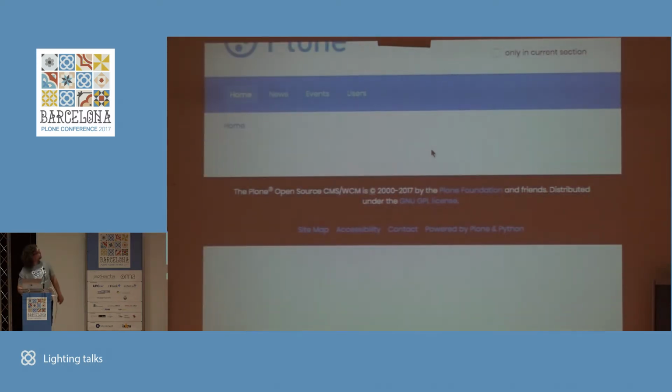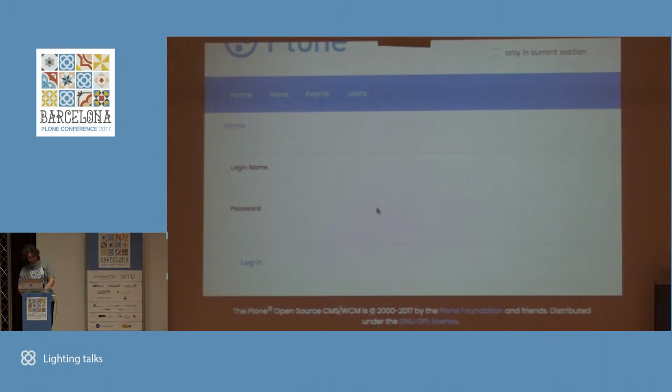I want to demo Plone for you guys. So what you can do is you can log in, if it works. Of course it doesn't work right now. Ah, man. There we go.